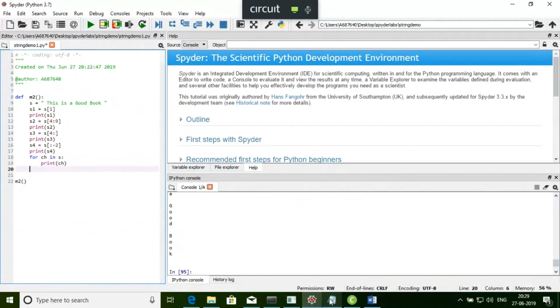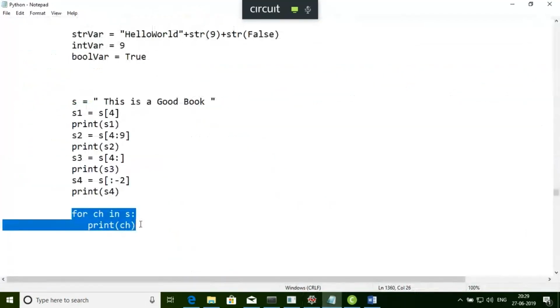Let me talk about a scenario for a string that is not there in other languages. When you compare two strings, you can use the equal to operator, right? Whether they're equal or not. Similarly, we have some other functions called startswith and endswith.